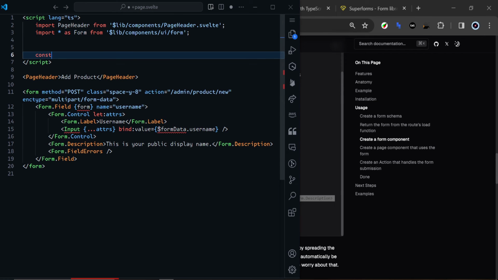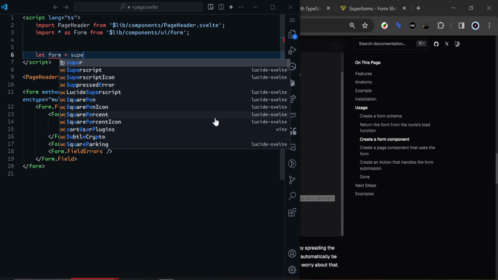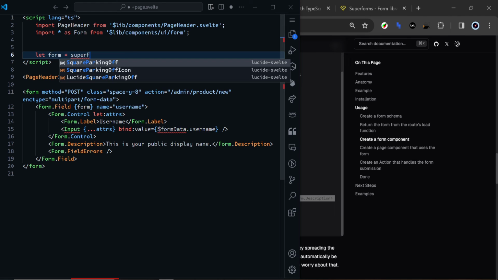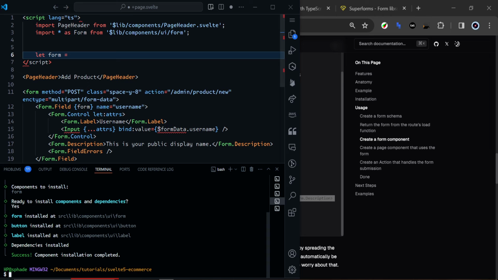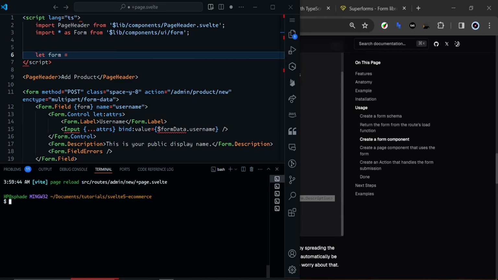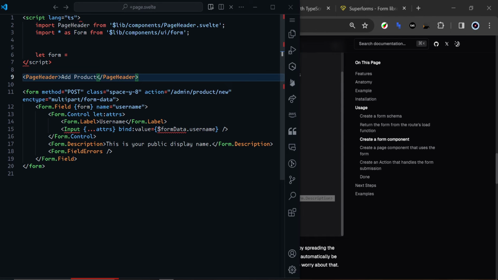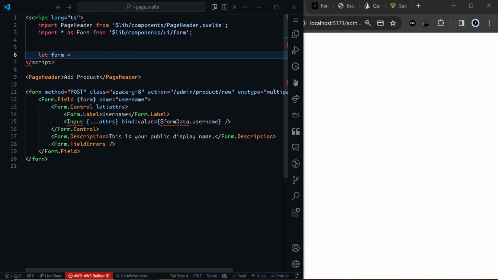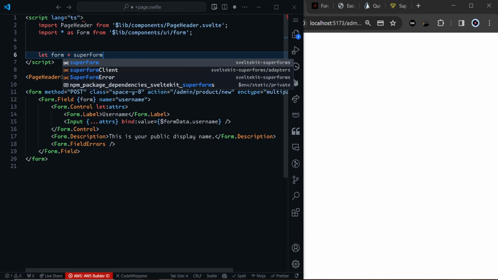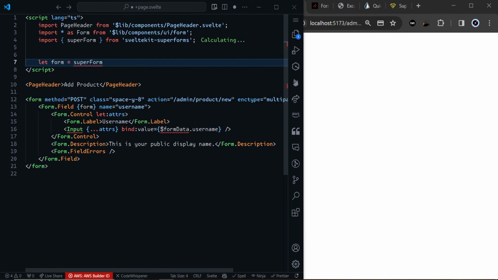Then here, consts. I don't like using const in Svelte, so I'll say let form equals to, now Superform is not doing my auto complete and auto import, so I'm just going to cut the server, cut that server, and I'll run it again. Now I've run the server. I can just go here and write superForm, and then here it gets auto import.